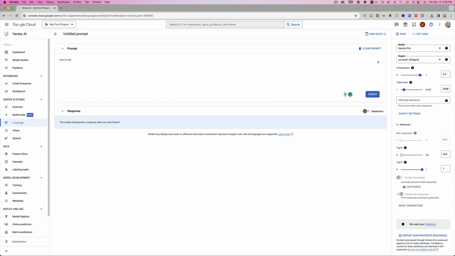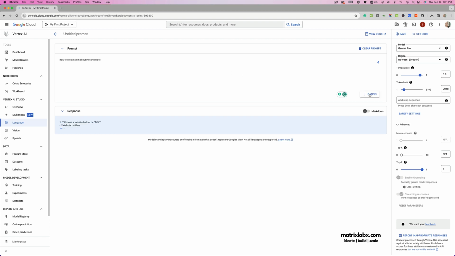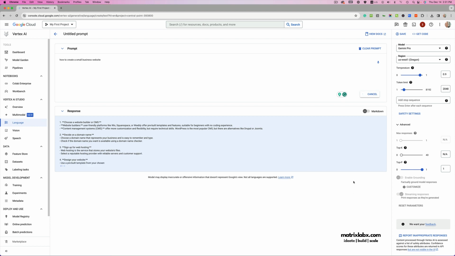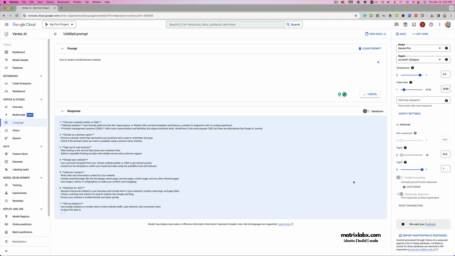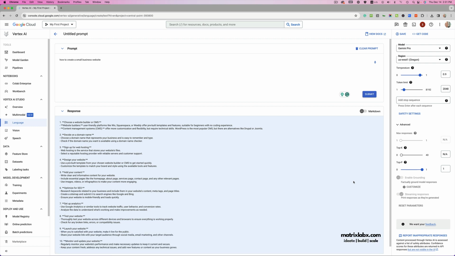How to create a small business website. I think a lot of people that come to us can do it themselves to some extent. So I submit that, and it's going to go out there and you can see how to do it. I want to start out, choose my website builder or CMS platform. What is that? What's my domain? Sign up for hosting. You can self-host if you have a server. Design your own website, all this stuff.